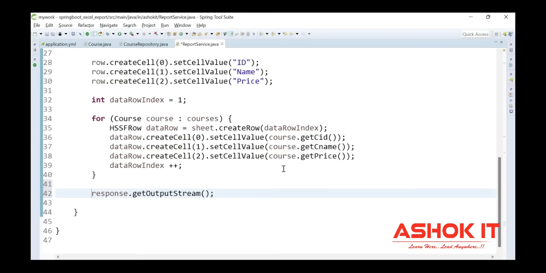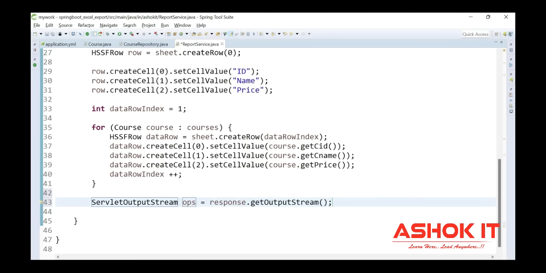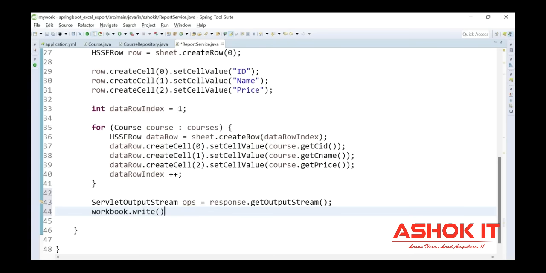The get output stream method is giving me an output stream object. Once we get that output stream object, then let me use workbook dot write of output stream. So whatever data is available in the workbook, I'm writing that data to the output stream. Okay guys, once it is done, I'm doing workbook.close. I'm closing the workbook and I'm closing the output stream as well.